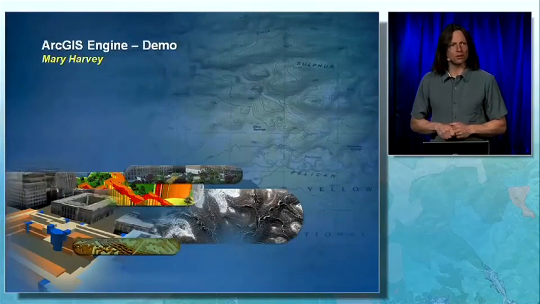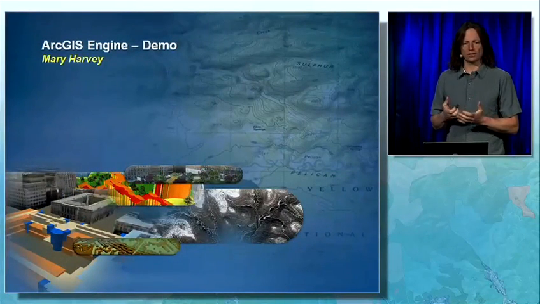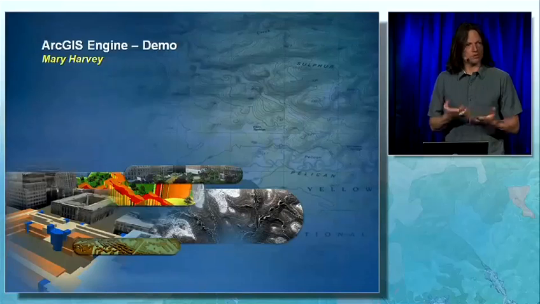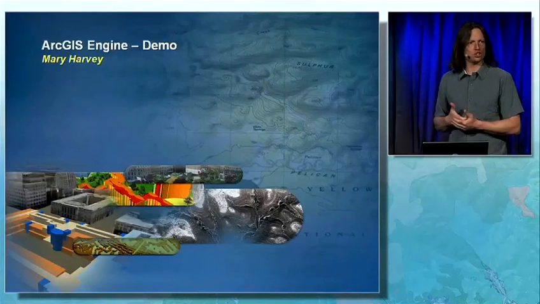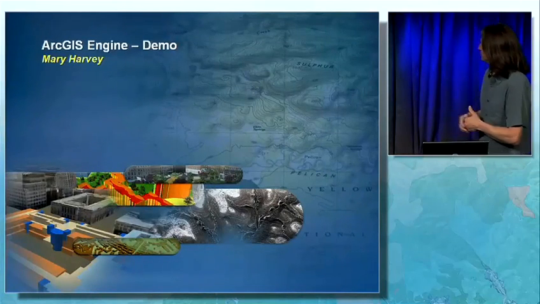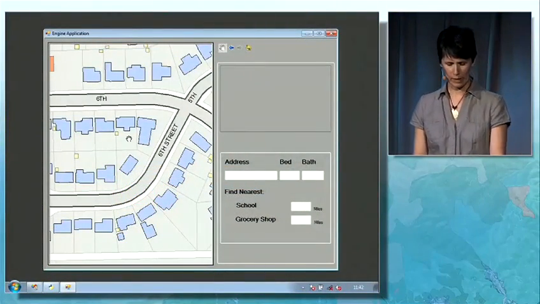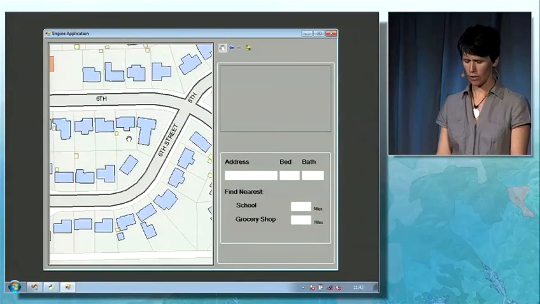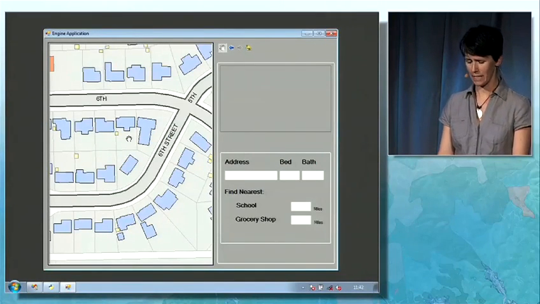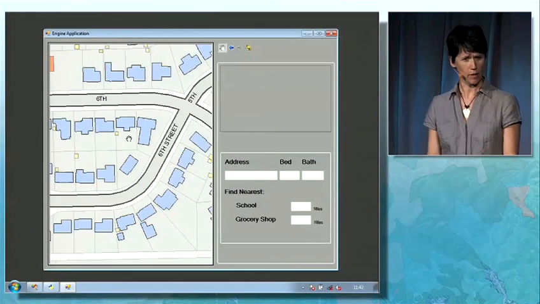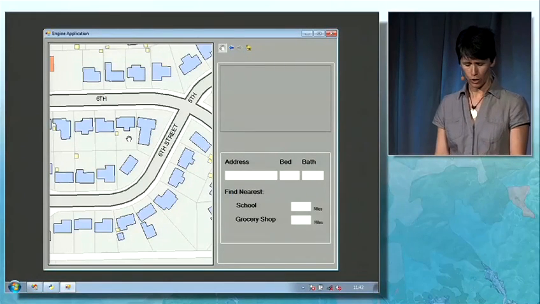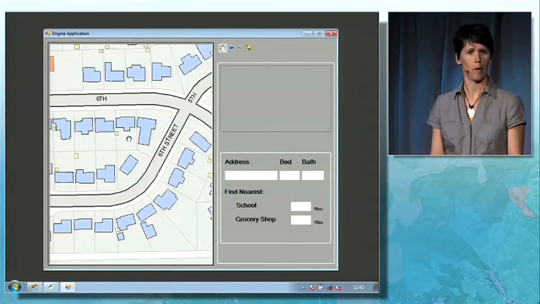I'd like to introduce Mary Harvey now, who's going to give us a demonstration of some of these new capabilities when seen within an engine application. Mary. Thanks, Ian. Okay, so I've built a really simple engine application just to illustrate 3 of these new features that have come out at 10. I want to talk about the new mapping improvements, and I want to look at background geoprocessing and Python scripting.